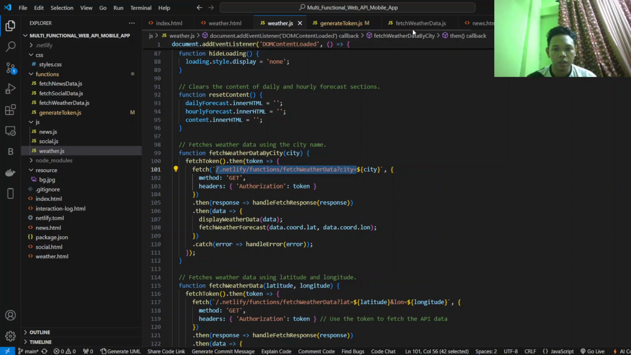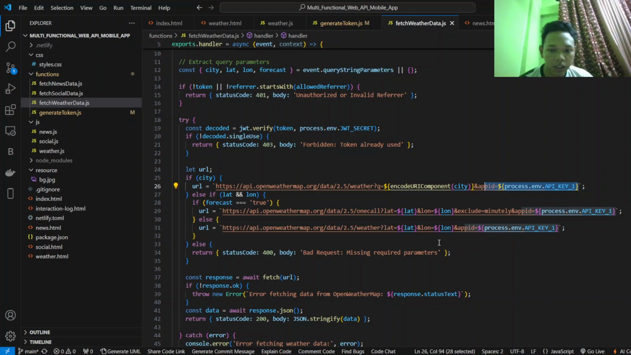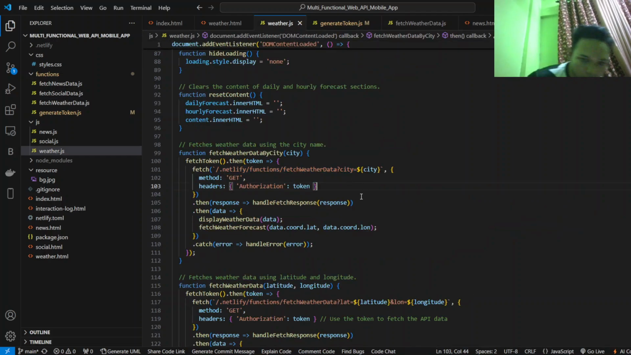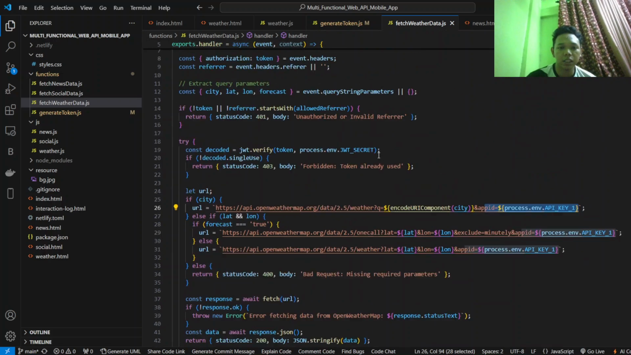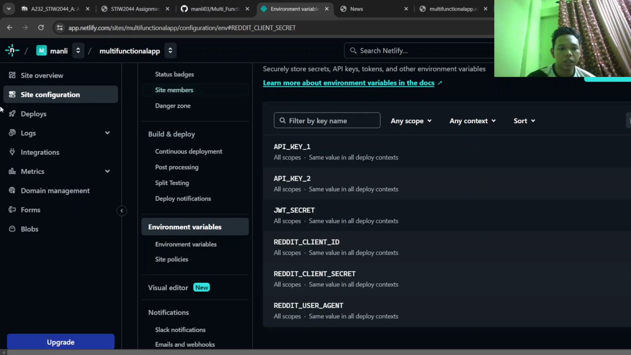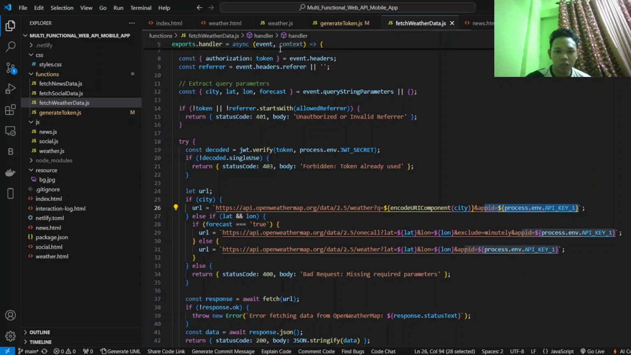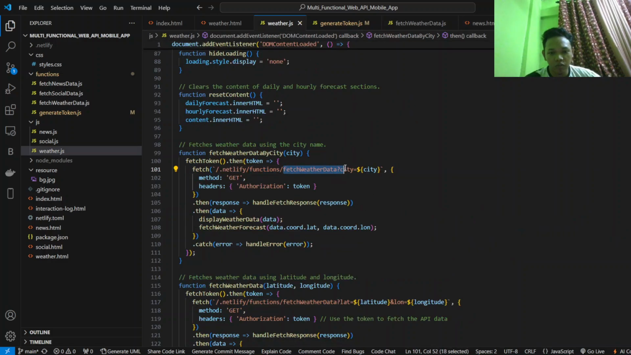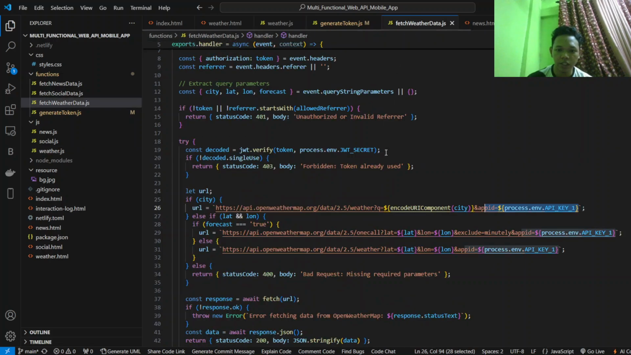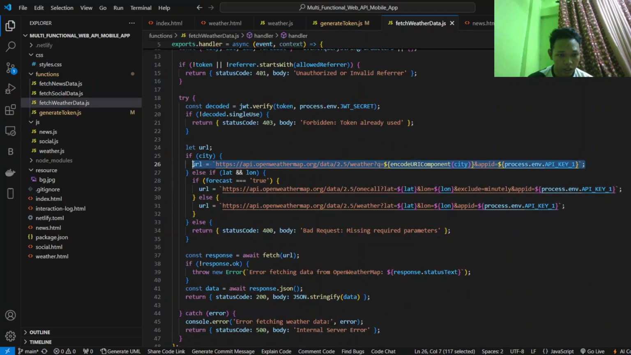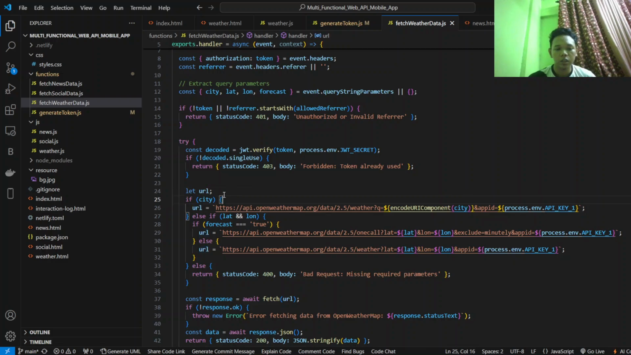So this link will fetch the, so I remember. This function is inside the server, or what we call the serverless backend. So it will fetch this function and pass the city value inside this function. This function will fetch the data, and this is only to set the URL.